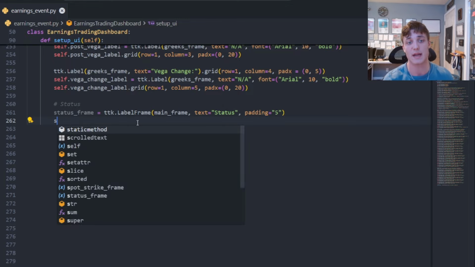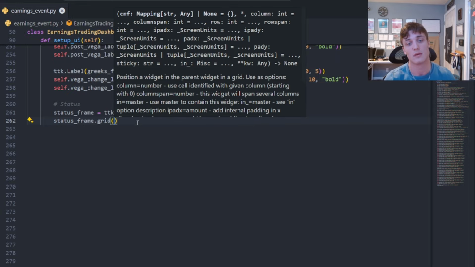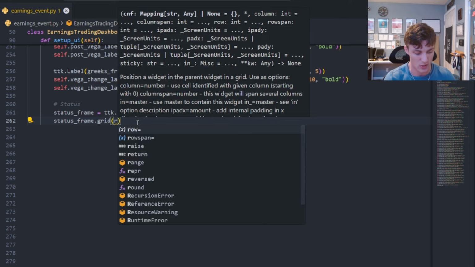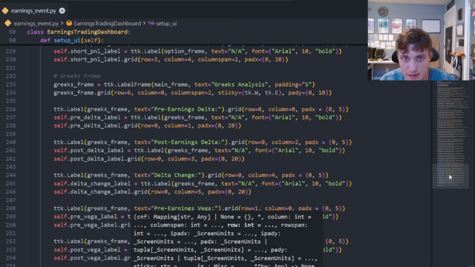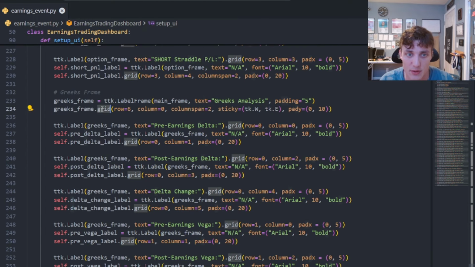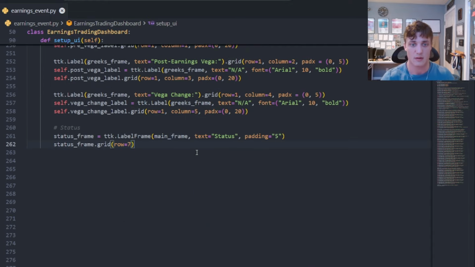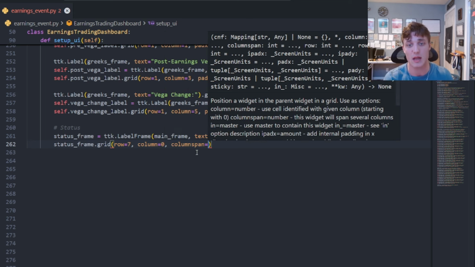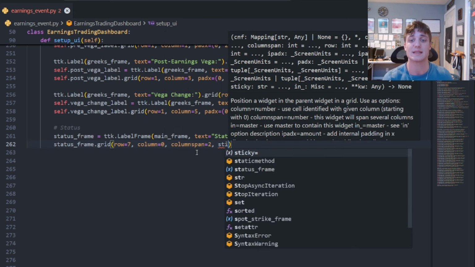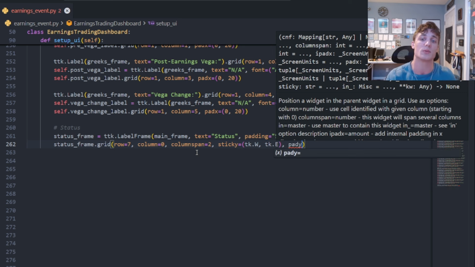Of course, this is going to have a grid layout just as before. We'll throw this in, we're on row 7 now, I believe, if I'm not mistaken. Yep, we put the Greeks frame in row 6. We're on row 7. We want to give this a column span. So column 0, a column span of 2. We'll make it sticky to the west and to the east. And of course, we want to give it padding on the y-axis.